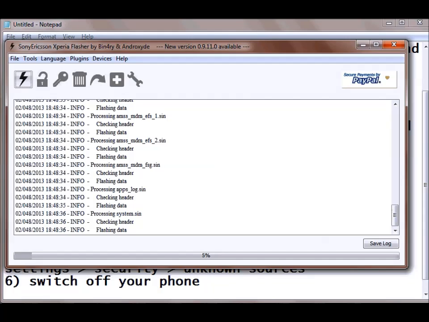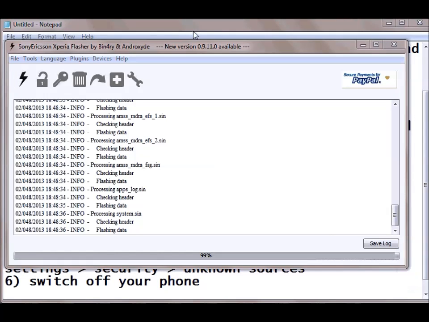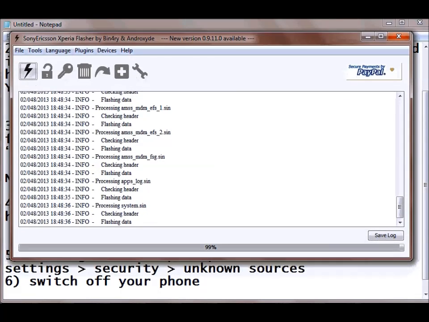Here you can see the progress. It is 4% done, 5% done. We will wait for this. Just sit back, and here you can see it's almost complete.